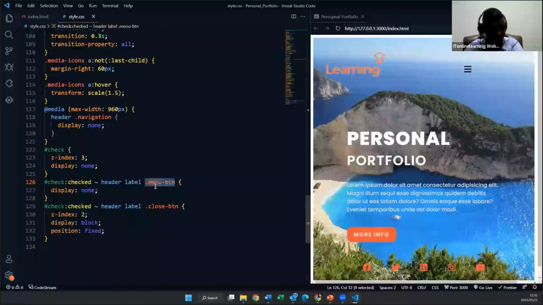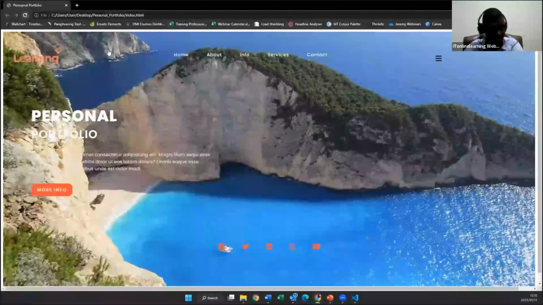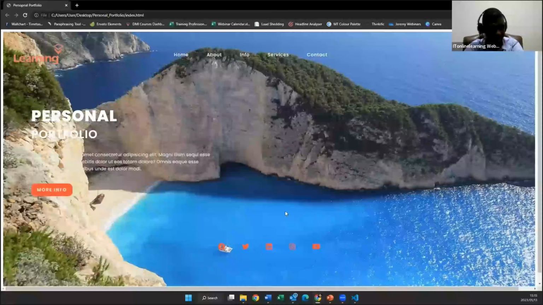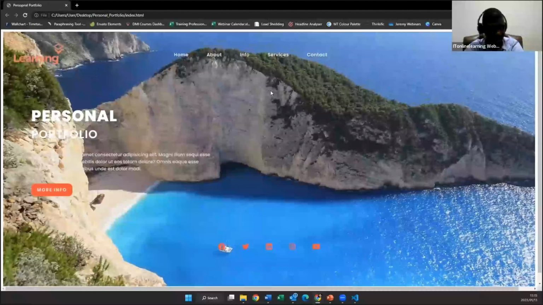This is the menu button. The other one, which is hidden beneath this one, is a close button. So when you click on this one, you should be able to close it like this one. You see, it disappears.